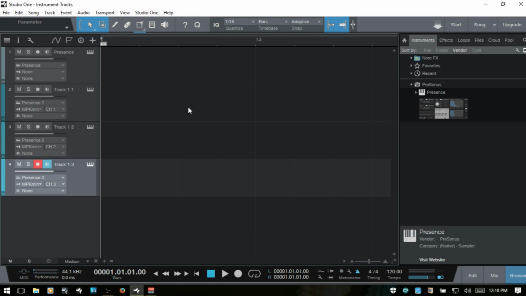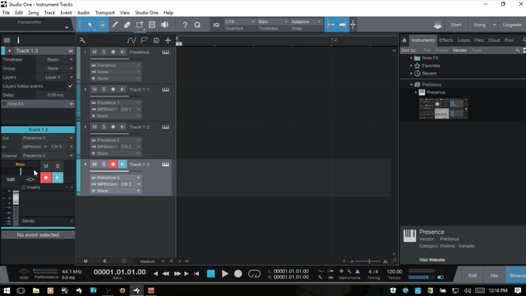We can also accomplish this by using the inspector. So if I press F4, and then we can come and see that we can choose from our instruments, channel, or other external devices here as well.